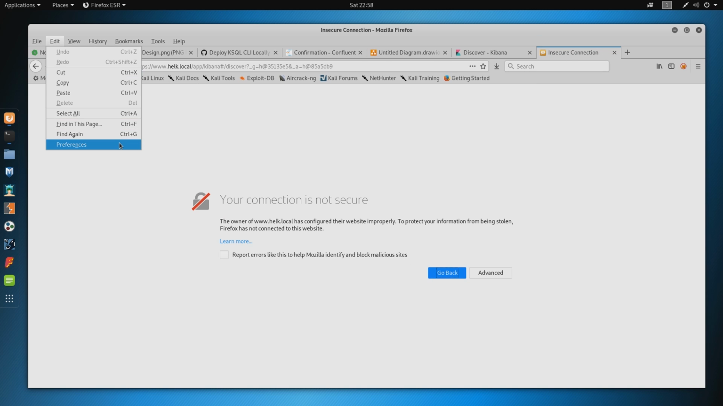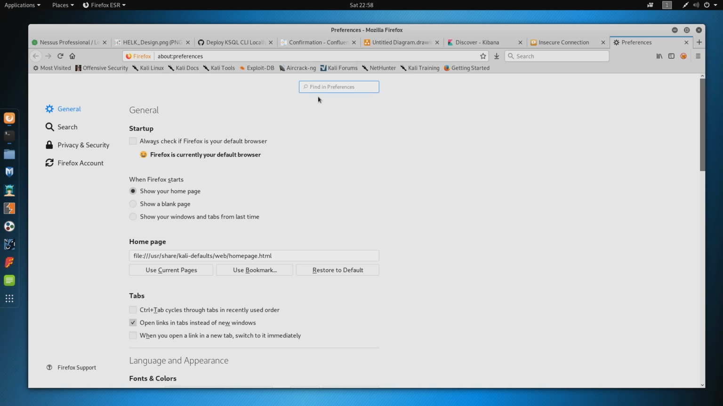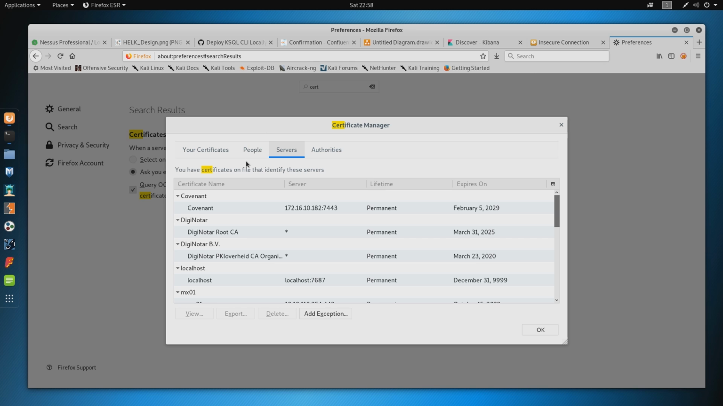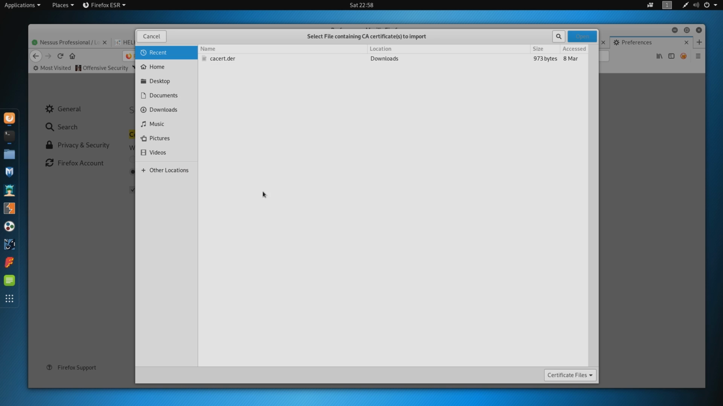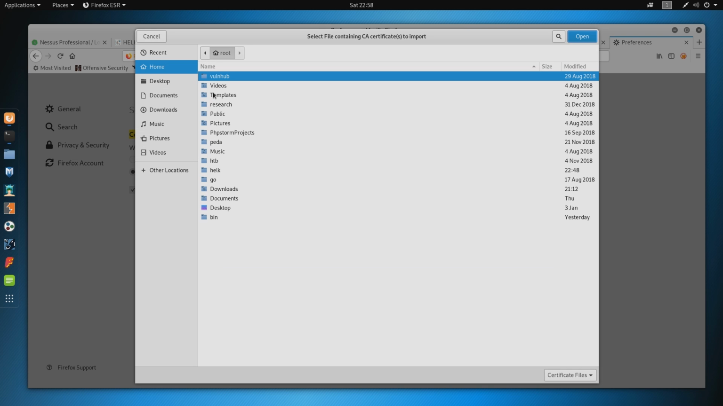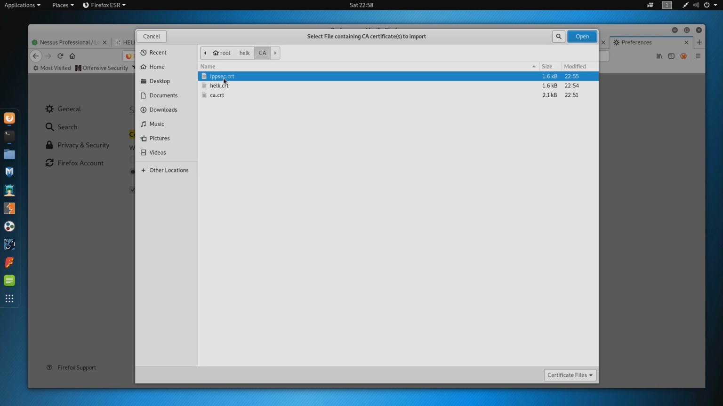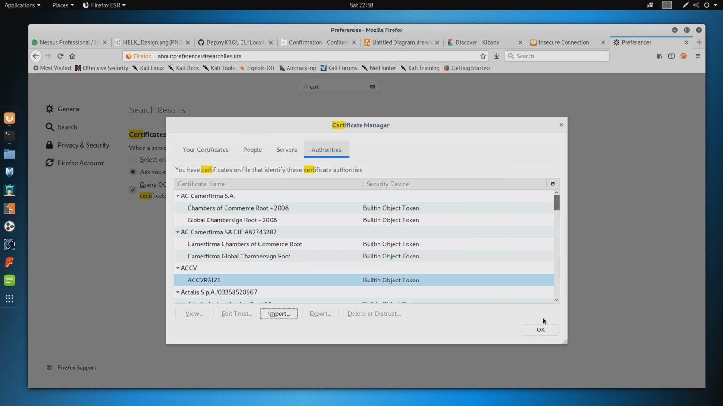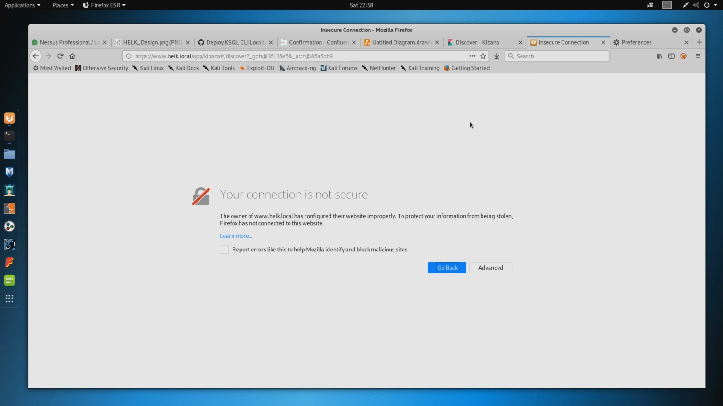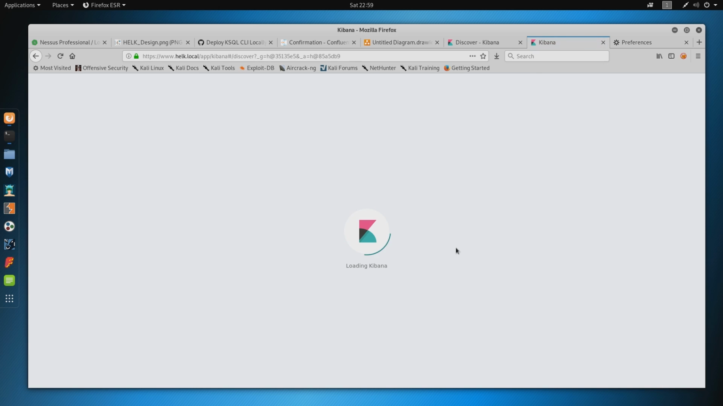So let's add our CA. So go into Preferences of Firefox, Certificates, and then let's do Authorities, Import, and we want to go into root, and it's under HELK, CA, ca.crt. Trust it to identify websites. And if we refresh this page, we no longer get a certificate error. So our CA does work.